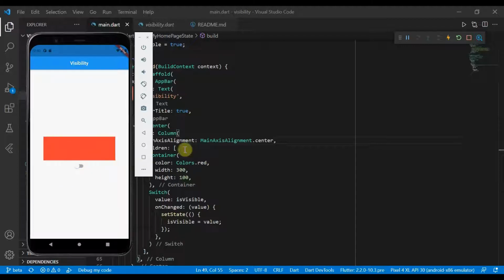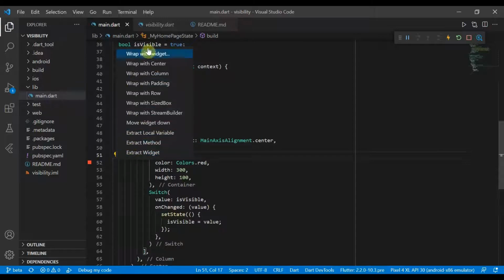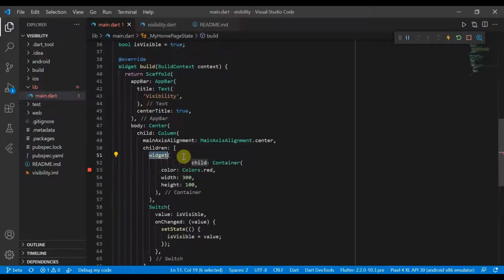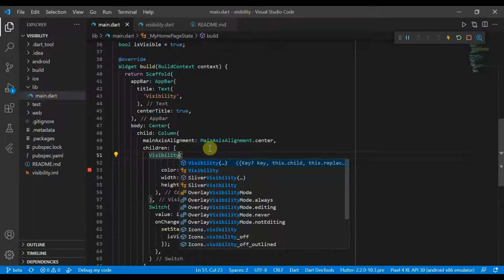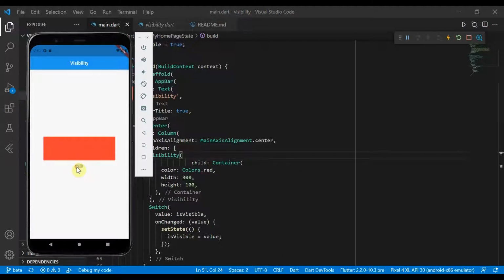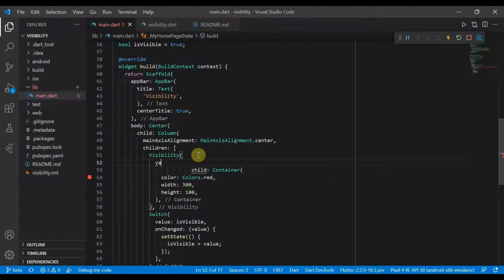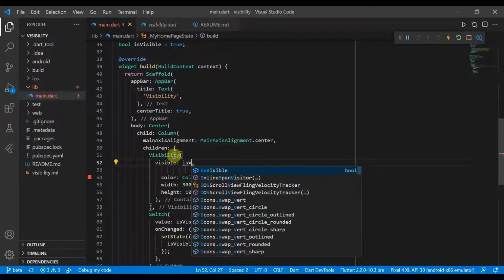Our box isn't disappearing. So to do that, we're going to come over here and we'll wrap the widget, and that will be Visibility. And now we can hit reload. Even though we've wrapped it with a Visibility, we still need to give it a value so that it'll work. So that's visible, and we'll pass in isVisible to that.